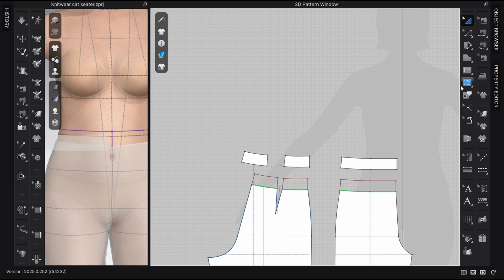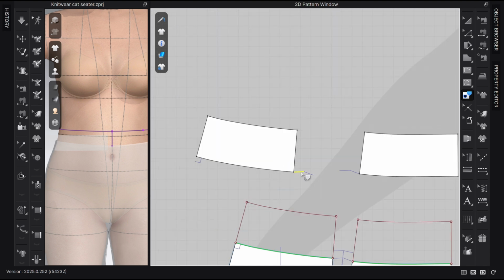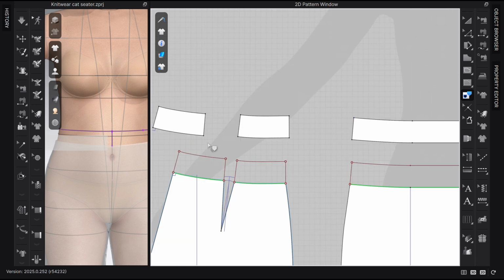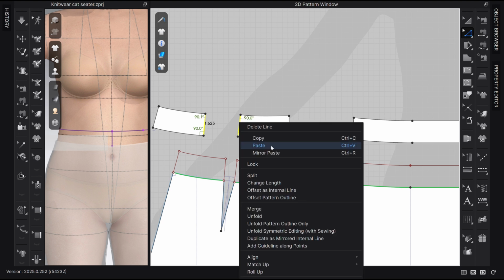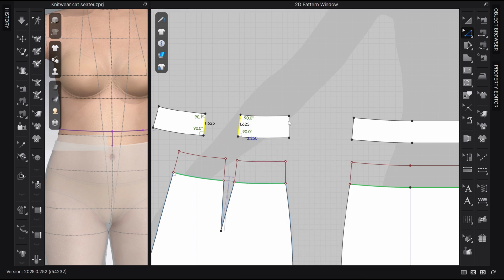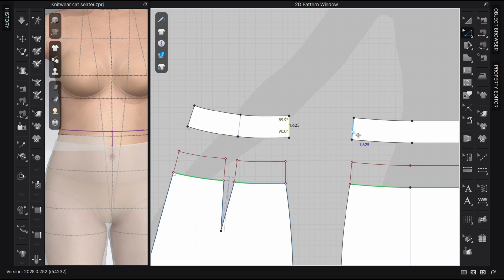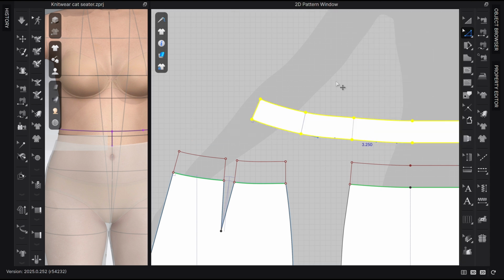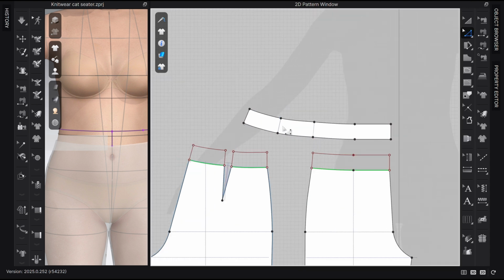Okay. Some of this line I don't need, I want to delete them. Now I want to merge my waistband pieces. I start by selecting this line, hold Shift, right click, merge. And do the same thing here, merge. So this is half of my waistband.